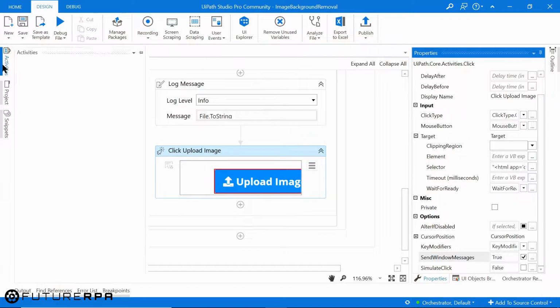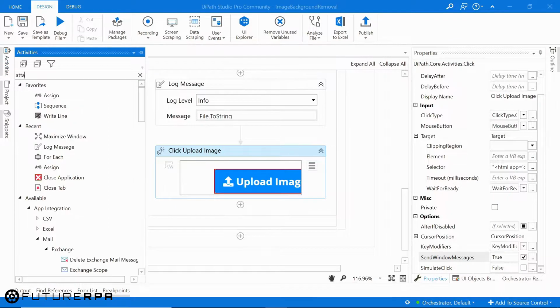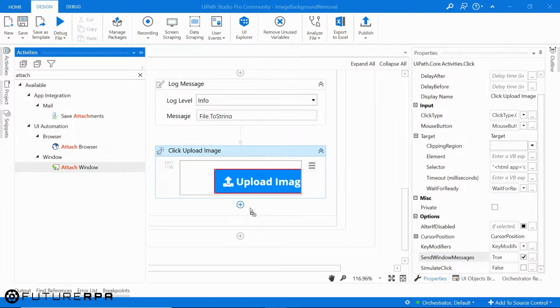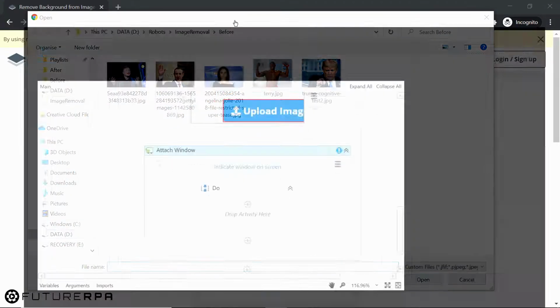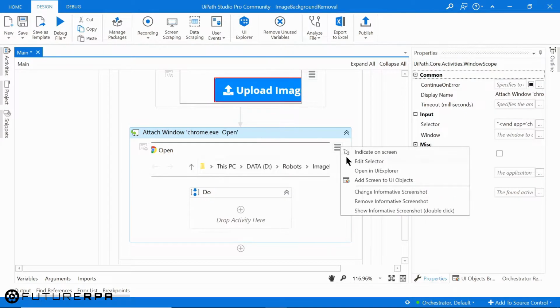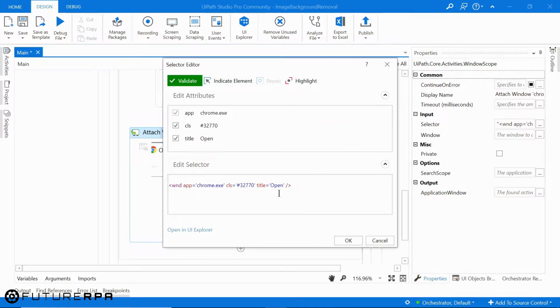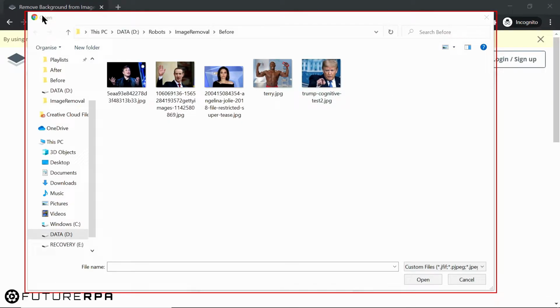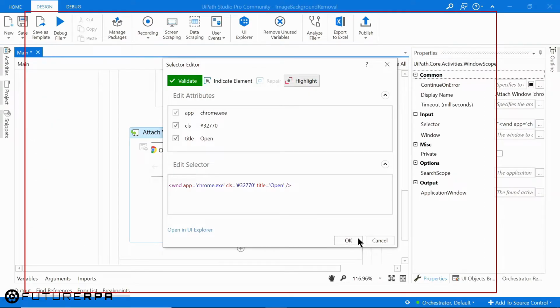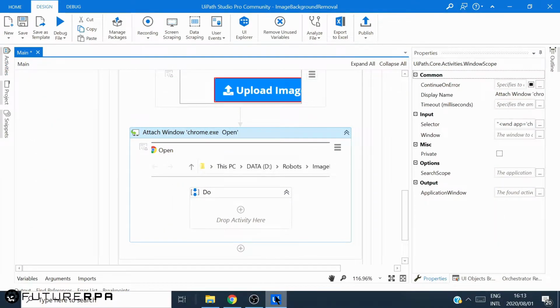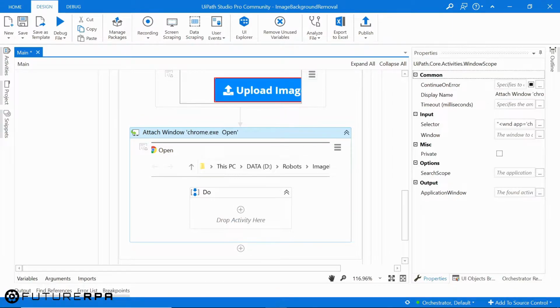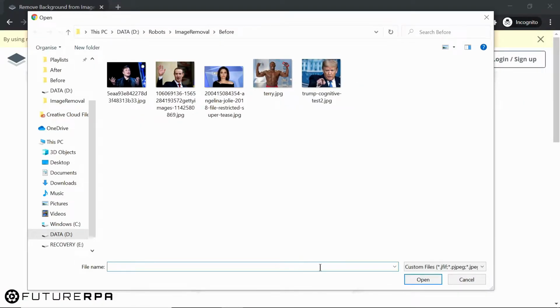So we can use an attach window activity. Attach window, and we want to indicate this window just like that. And let's have a look at our selector. So that looks fine. The class, this is always going to be the class for the save as window pop-up. Validate and highlight. Cool, that is working fine. We can click OK.